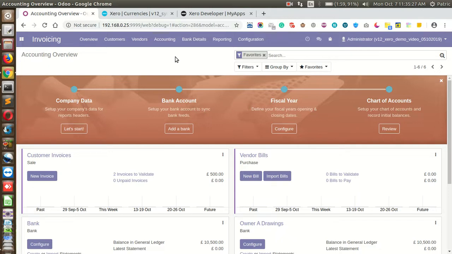Today in this video I want to show you Xero Connector, our product, and we will divide this video into three parts. In the first part we will show you how to configure the Xero related functionality, the Xero related configurations part, in our Odoo account. In the second video we will show you the details about the import operations, and in the third video we will show you the details for export operations.